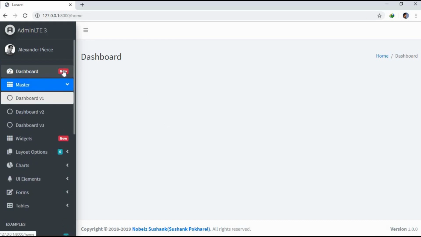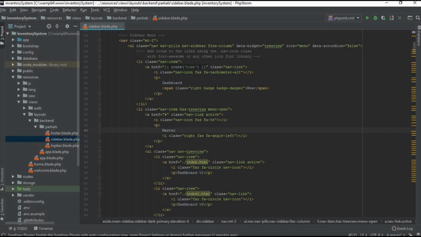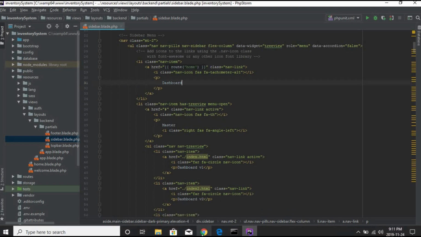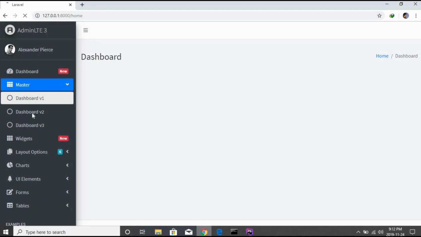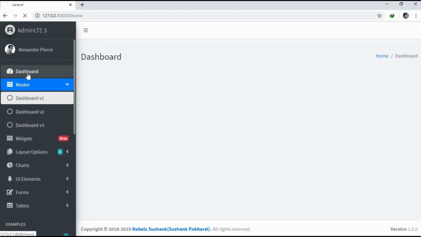Okay, you can see dashboard. Okay, a new one has come. Let's remove it. And on this dashboard, let's remove this span field. Okay, now you can see this has gone. If we click on this button, we'll be redirected to the home page. Then here comes the master. Also, the icon has been changed.